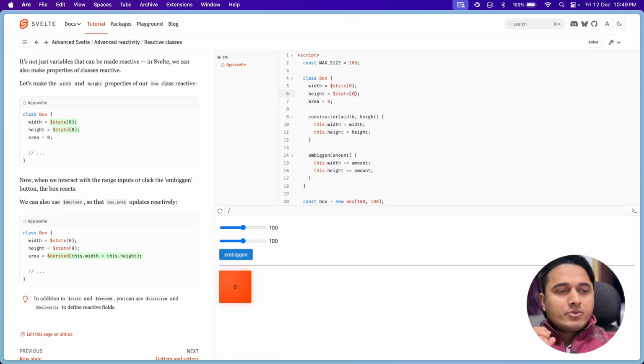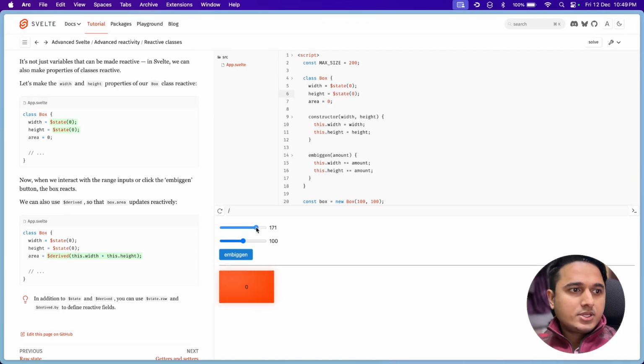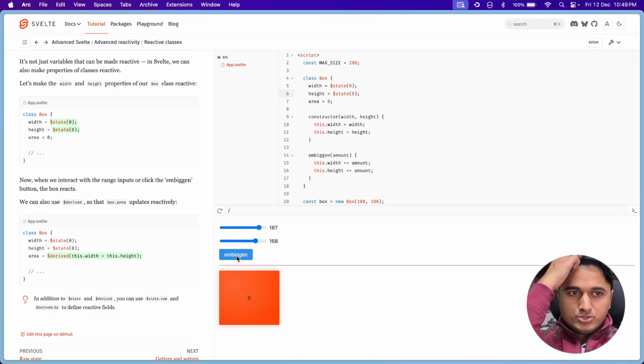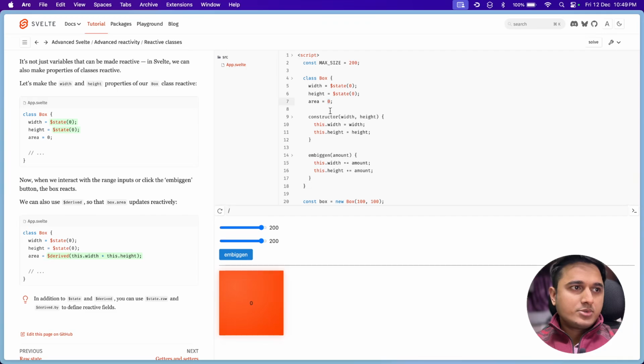Now when we interact with the range input or click the begin button, this reacts. So if we do this, or if we do this, right? We can also use derived so that the box.area updates reactively. So we can update the area which is here. So currently if I change this, it updates, and if I change this, it updates.